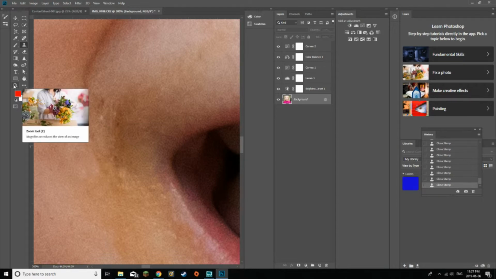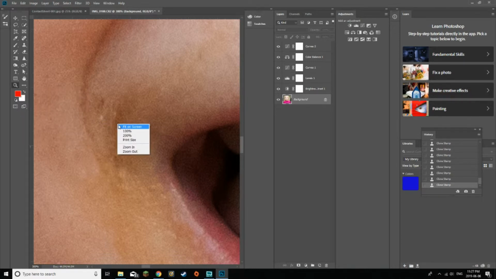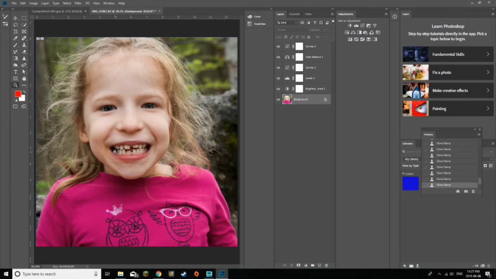So now that I've cleaned up her face, let's zoom back out, fit the screen. There you go.